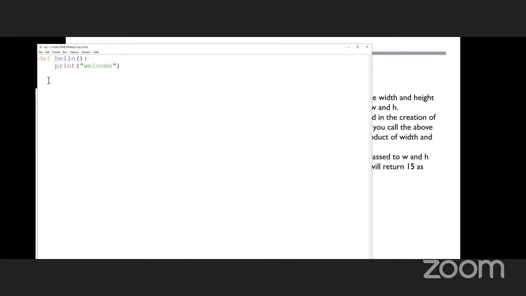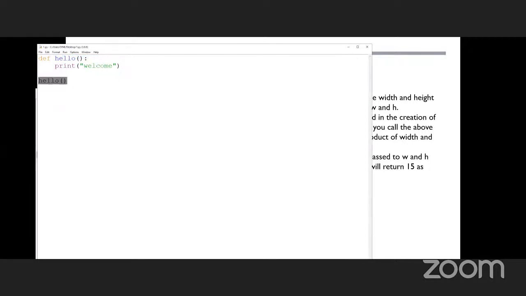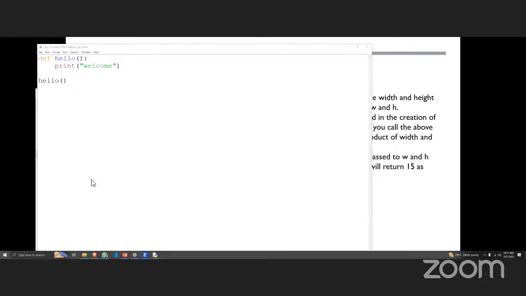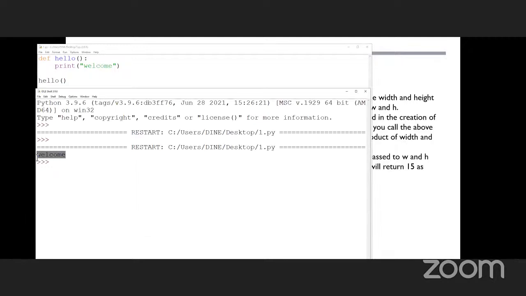When we call the function, only then will the function work. Now I'm calling the function hello(). Now I'm saving this and running. Now it produced Welcome because the function had been called. When we call this function, it goes inside the function and the print statement works. So we got the output as Welcome. You can see the Welcome. So this is the basic function, how it works.